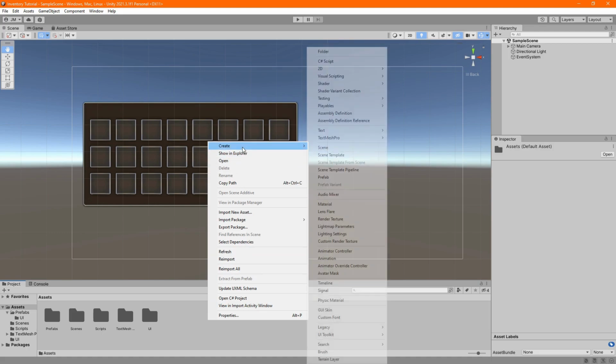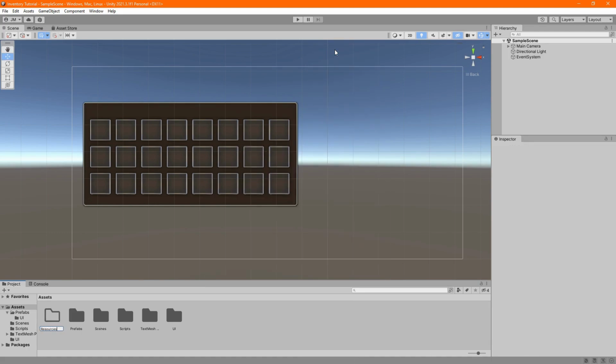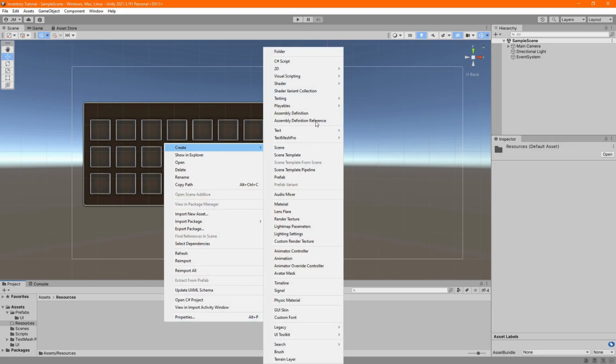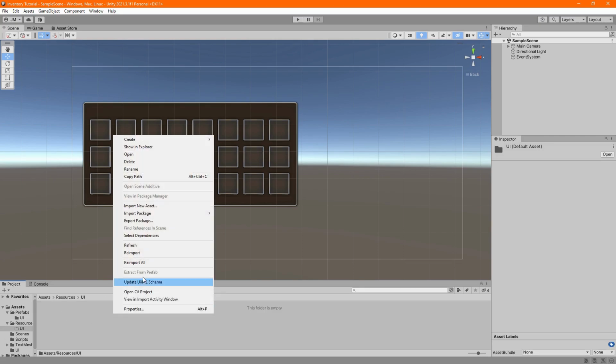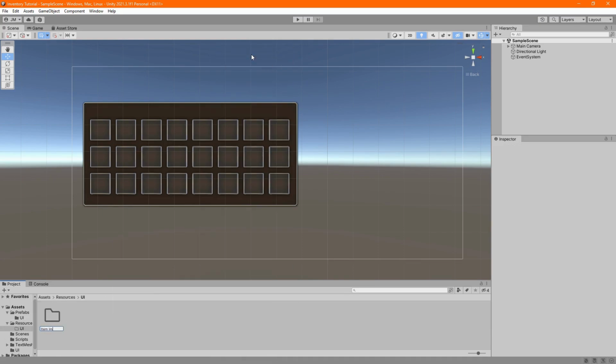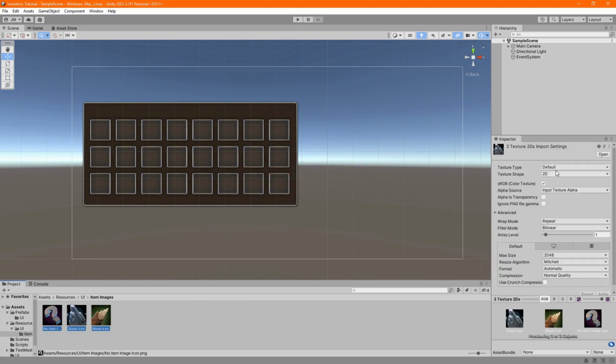So let's create a resources folder. In our assets folder, let's create a new folder and name it resources. And inside, let's create a new folder named UI. And then inside our UI folder, let's also create another folder for item images. Let's import a few item icons. We have an icon for a wood item, an icon for a stone item, and a question mark icon.